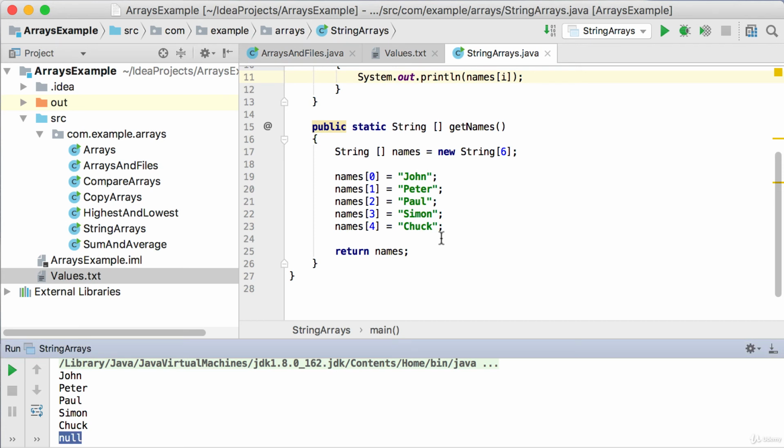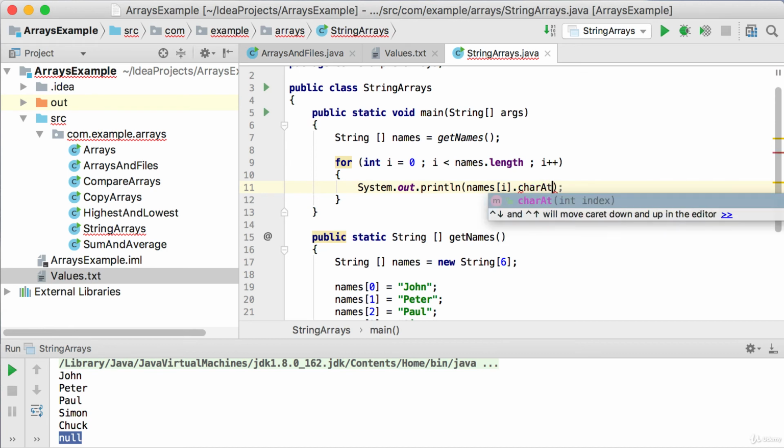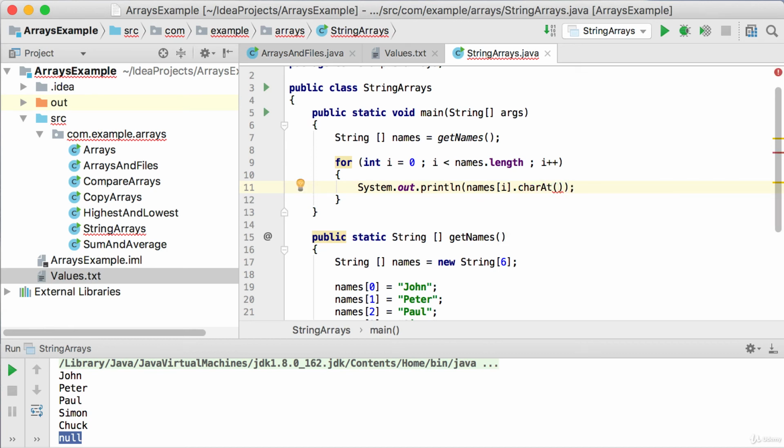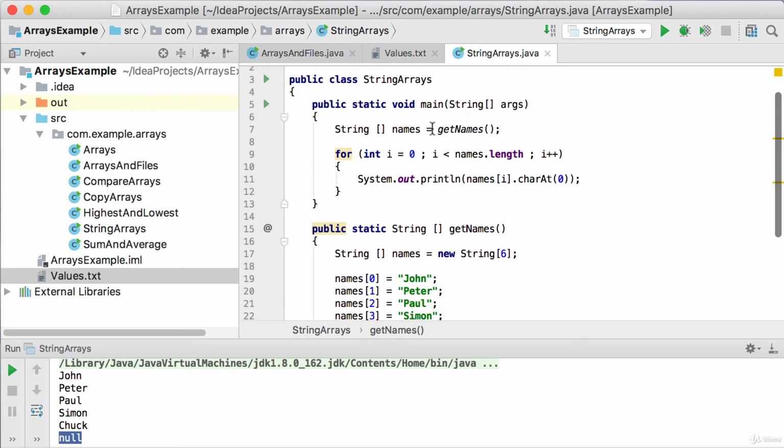Now let's say that we do not want to print out just the names, but I want to go to a name and print out just a specific character. So I can use the charAt method, and the charAt method also needs an index. Let's just say a 0 there, which means that for names i, if the loop runs for the first time at position 0, then it's names 0, which will be John. I'm going to go to John and get the character at position 0. So it will just return the J and the P and the P and the S and the C. Let's run this one quickly.